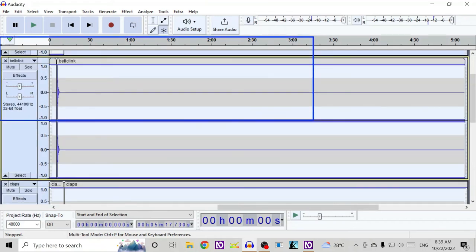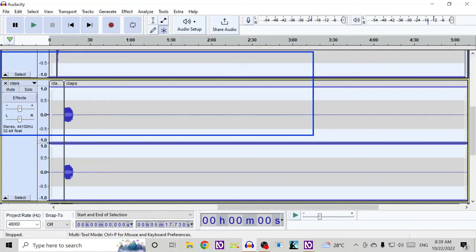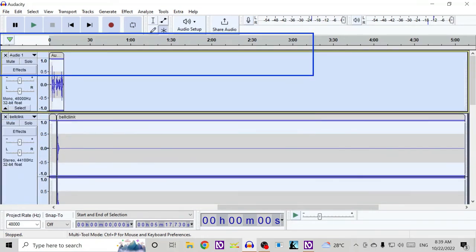Two bell clink selected, one audio selected, one of four. Two bell clink selected, three claps selected, three of four, kids cheer selected, four of four. So everything is selected and every track is unmuted.